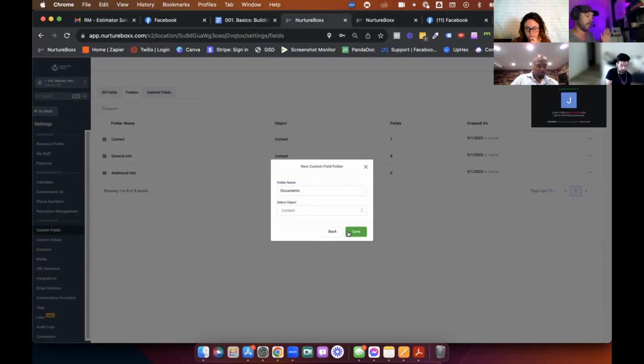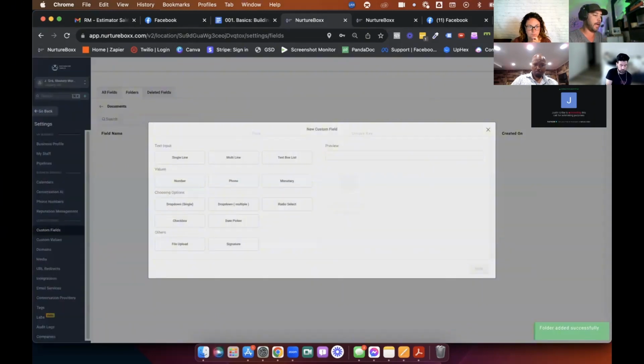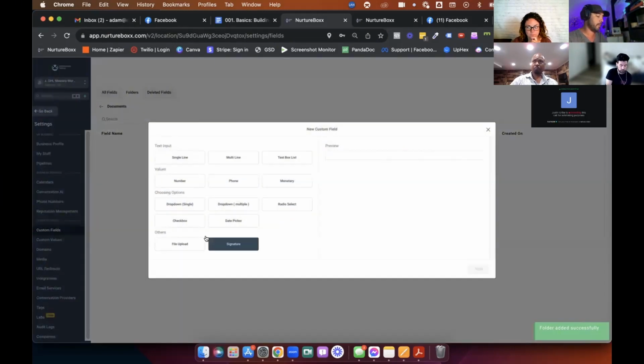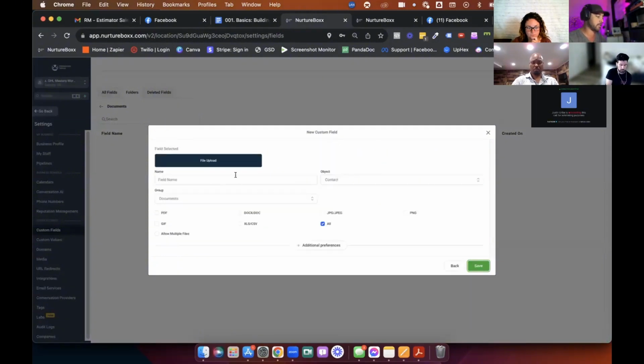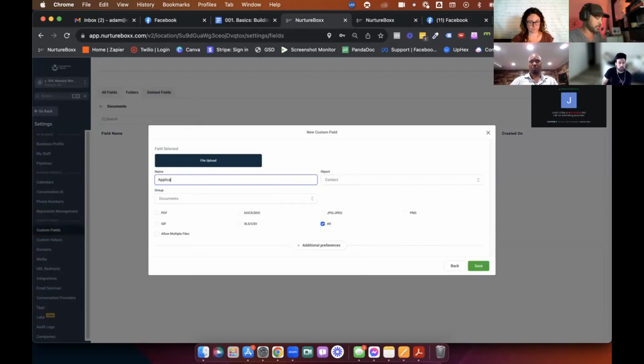But first, you need to create a contact object for documents. Okay, so we're creating a folder for documents and we're creating a contact object. So let's go ahead and save that. We're going to go into documents and we're going to add a new field. I'm just going to use a file upload field here because we're trying to get document information from clients. So let's go next. And we are going to name this field application.